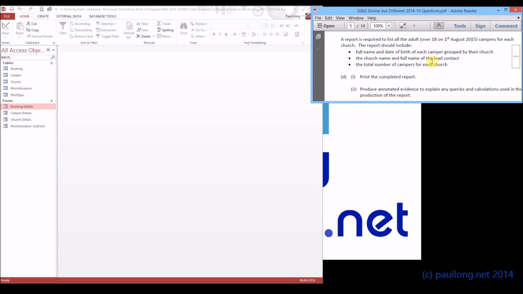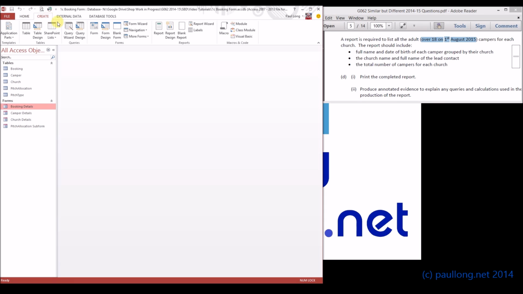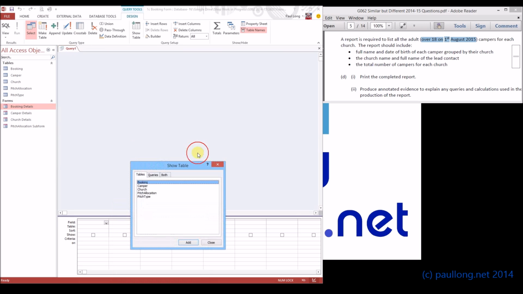In order to do this, we're going to need a query that will find these adults that are over 18 on the 1st of August. So we're going to create a query, and we usually just go for a straightforward query design, and we need the camper table.